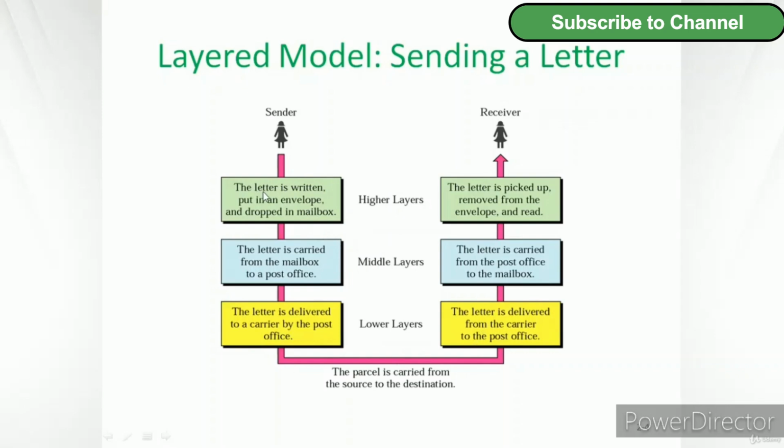Here the letter is written, put into the envelope, and dropped into the mailbox. The letter is carried from the mailbox to the post office. Then the letter is delivered to the carrier by the post office. Then this parcel is carried from the source to the destination by different media. The letter is delivered from the carrier to the post office at the receiving side. Then the letter is carried from the post office to the mailbox. Then the letter is picked up, removed from the envelope, and read by the user.